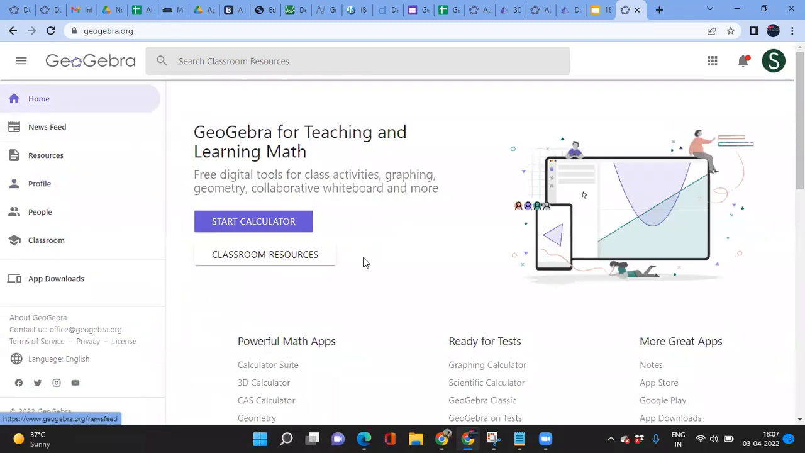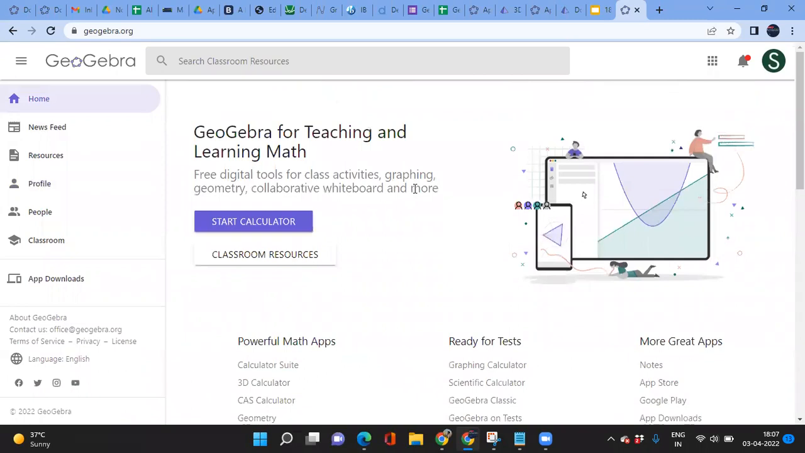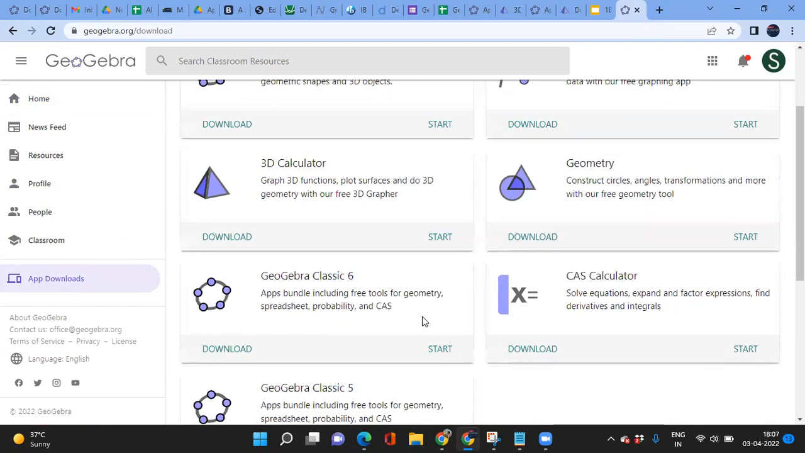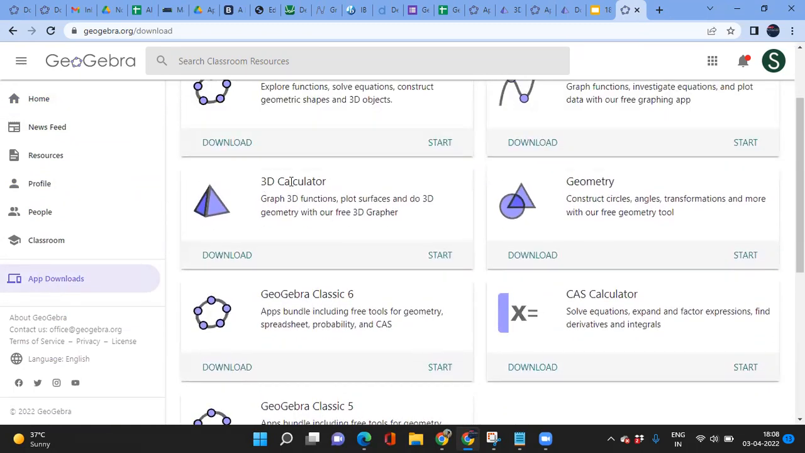If you go to the home button, you will see different things from GeoGebra here: Calculator Suite, 3D Calculator, CAS, Geometry, and other things. You don't need to download GeoGebra software because all the functionalities work on the web version itself. To begin with GeoGebra 3D, on the left side you can see a few things. If you go to app downloads, you will explore all the applications from GeoGebra. Today we'll focus on the 3D Calculator.